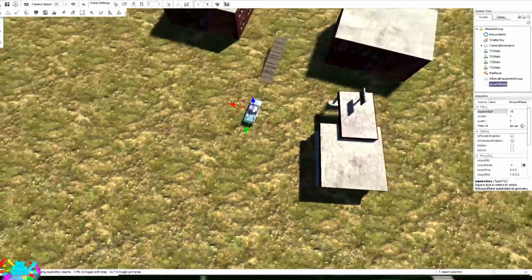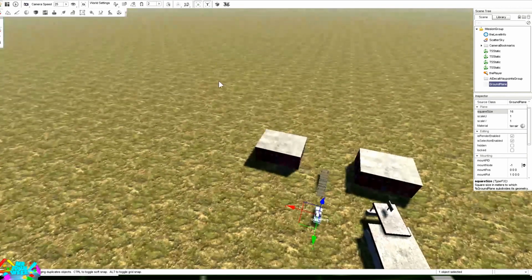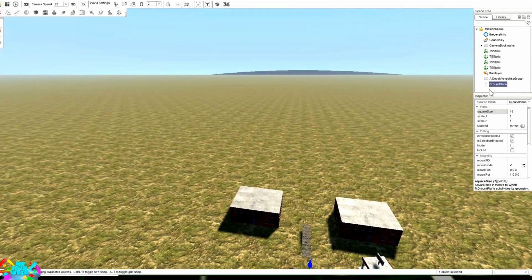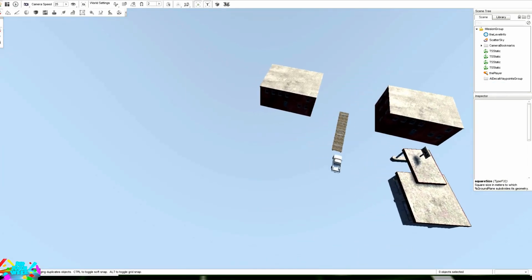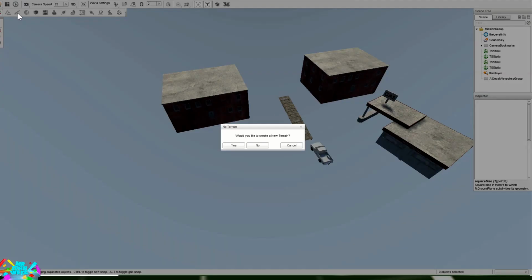Very simple, easy. But for this tutorial, we're not going to be using ground planes because you can't put mountains in it. So go ahead and select the ground plane and delete it. Then what you want to do is go over to this little paintbrush here, or hit F3, and it'll say, "Do you want to create a new terrain?" Hit yes. Go ahead and name your terrain similar to your level name. I'm just going to name it tutorial. Tutorial terrain.